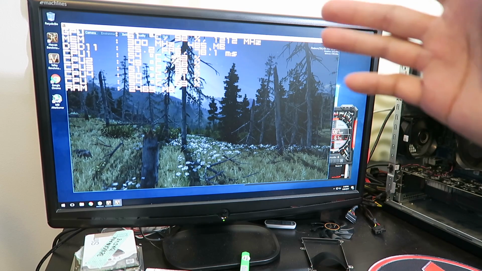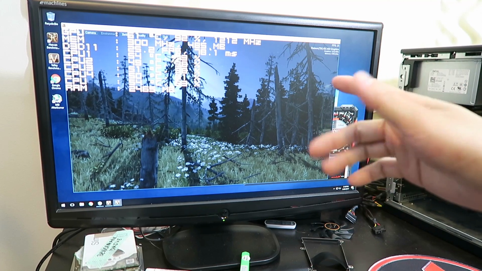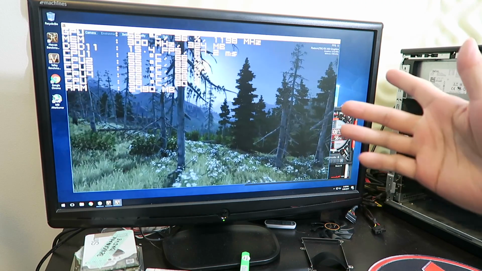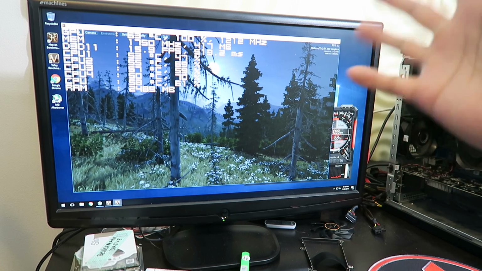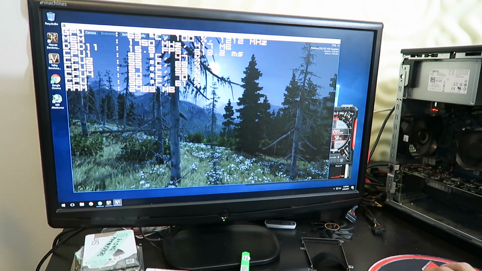Well, you can see already that it's stuttering and it looks like it froze. Oh, no, it's back. But as you can see, it's stuttering and having issues.